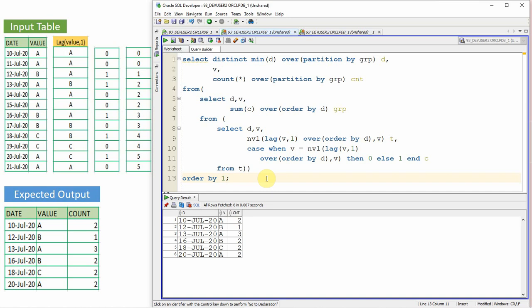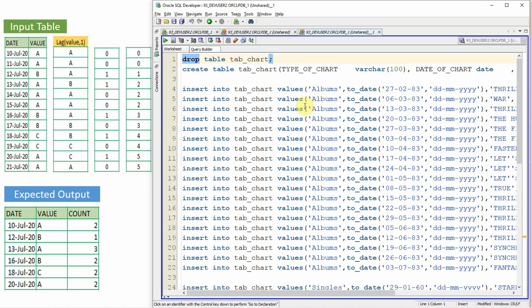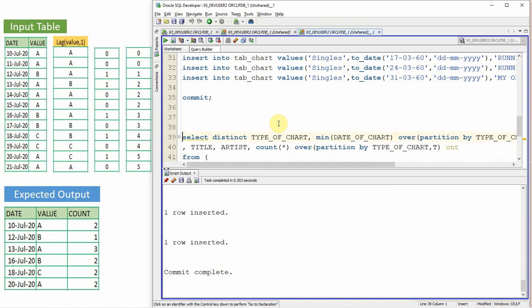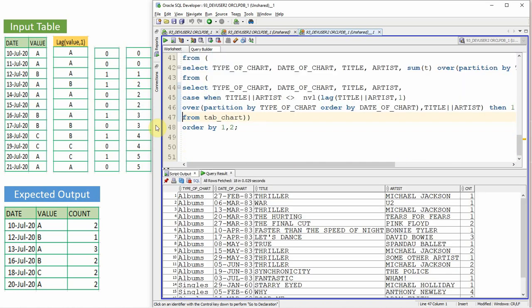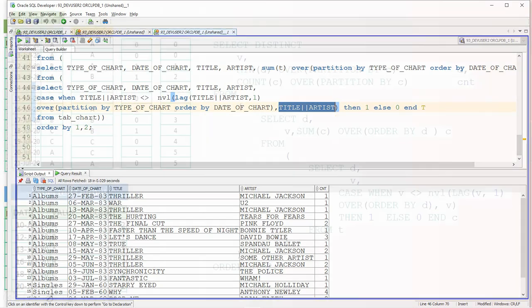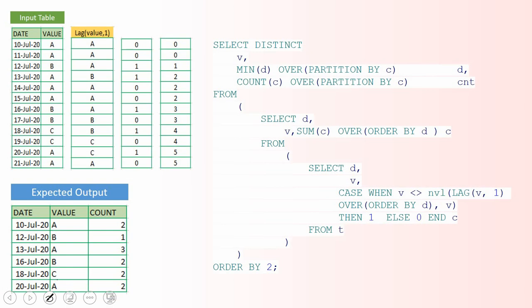Now we are going to apply the same logic to our actual problem. So I'm just dropping and creating the MySQL chart data, and here is the query. In fact, the query is exactly the same. The only difference is, instead of one column as in our previous query, I am using both the title and artist. That is the only difference here. Let me give you a quick recap of what we actually did. As I already told you, there is a logic we are following here. Let me just tell you what we are using to achieve that logic.